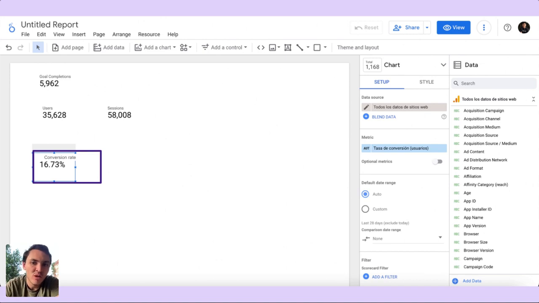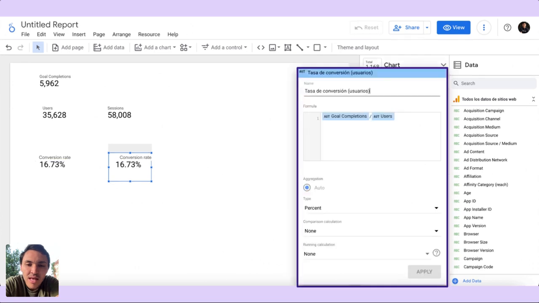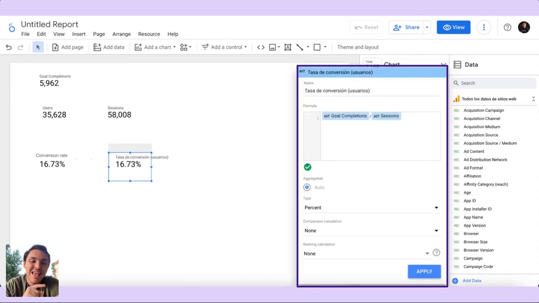Now I will do it with sessions. I will go again to this metric, copy and paste it, and now the formula, instead of users, will be with sessions. And the result of this formula won't be something like 16%. I think it will be 10%. This is a different conversion rate because I am using sessions for this one. And this is how you can create your formulas on Google Looker Studio. But let's continue with this exercise.